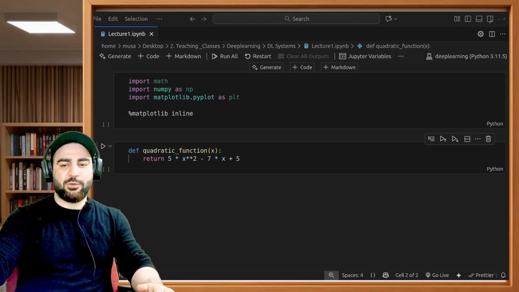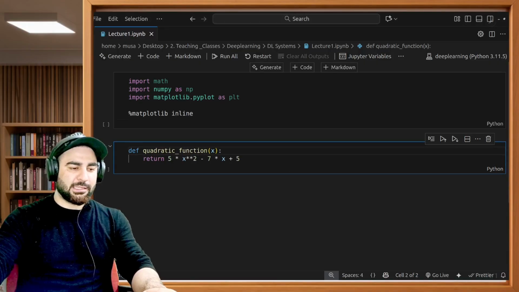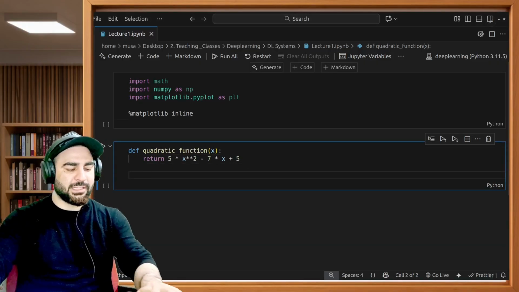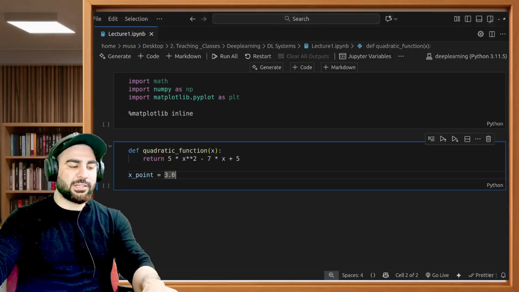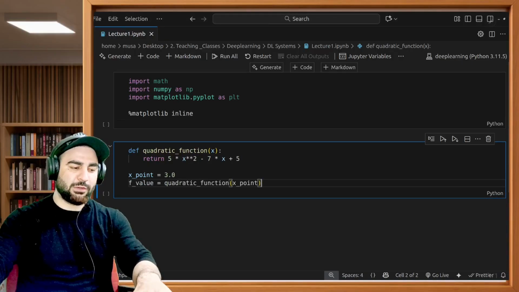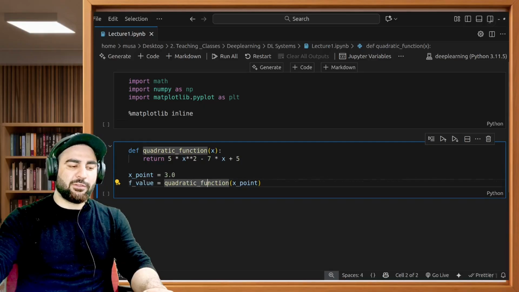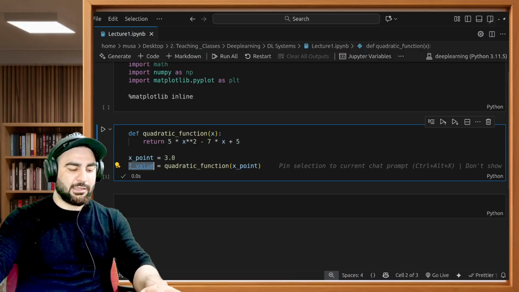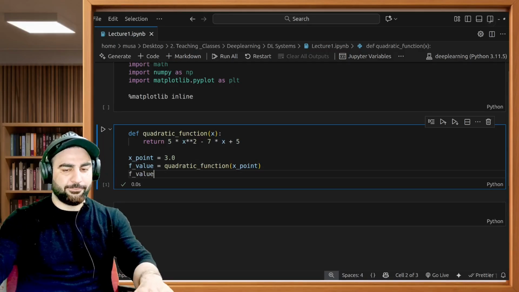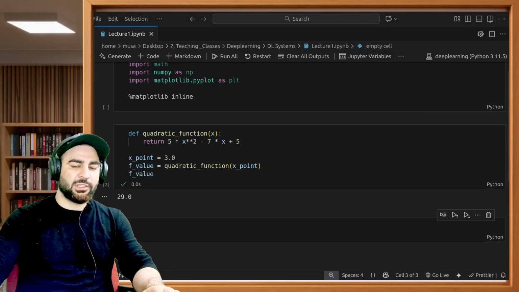So we can say x values, and we can compute y values. Suppose we have some x value equal to this, and if we want to compute the y value, or function value, corresponding to this, you easily know what we can do. We'll write the function name, this quadratic function, and give this value. If we print it, you can easily see that this value will be printed over here. Okay, so this is 29.0.